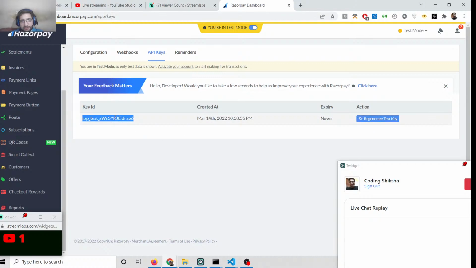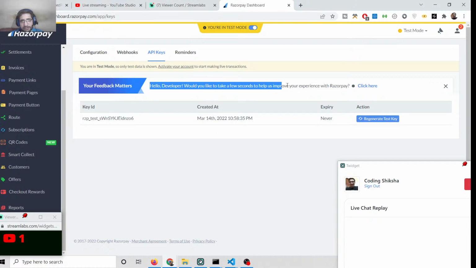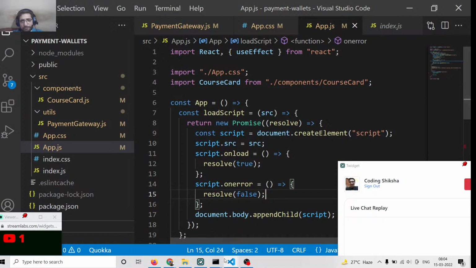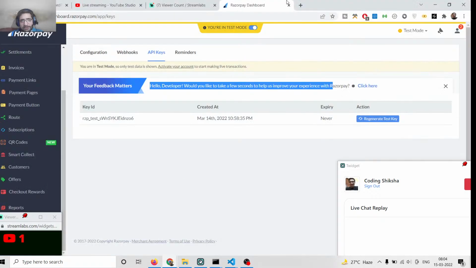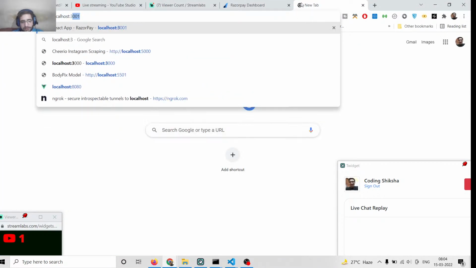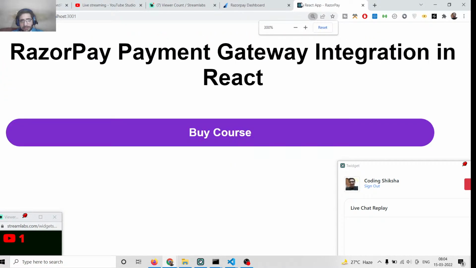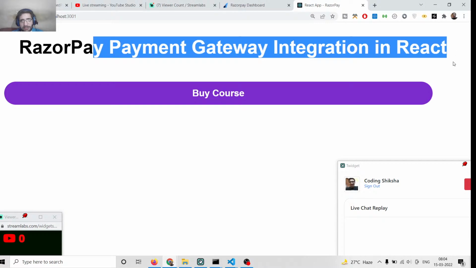So when people are watching the stream, guys, we will be integrating the Razorpay payment gateway inside React.js. Let me show you a short little demo here. I am building this inside a React.js application. If I open this inside localhost 3001, this is a button, you can see the buy now button. Basically this is a heading here, Razorpay payment gateway integration in React.